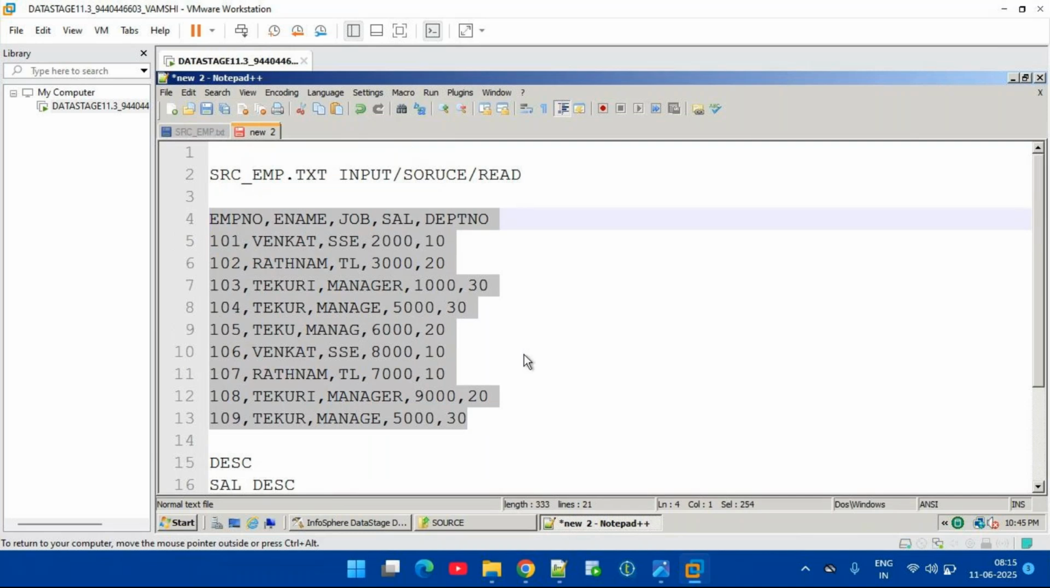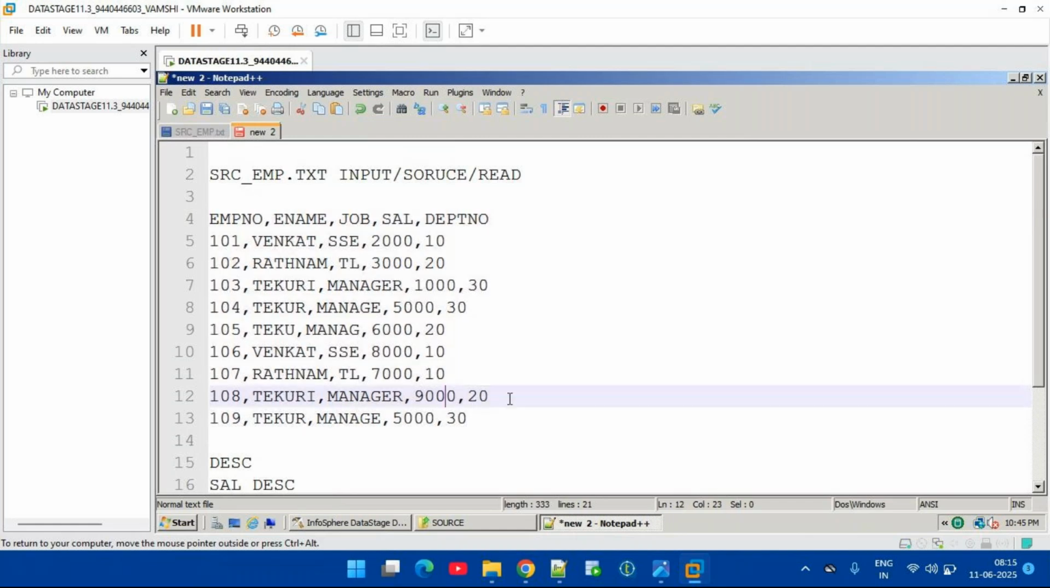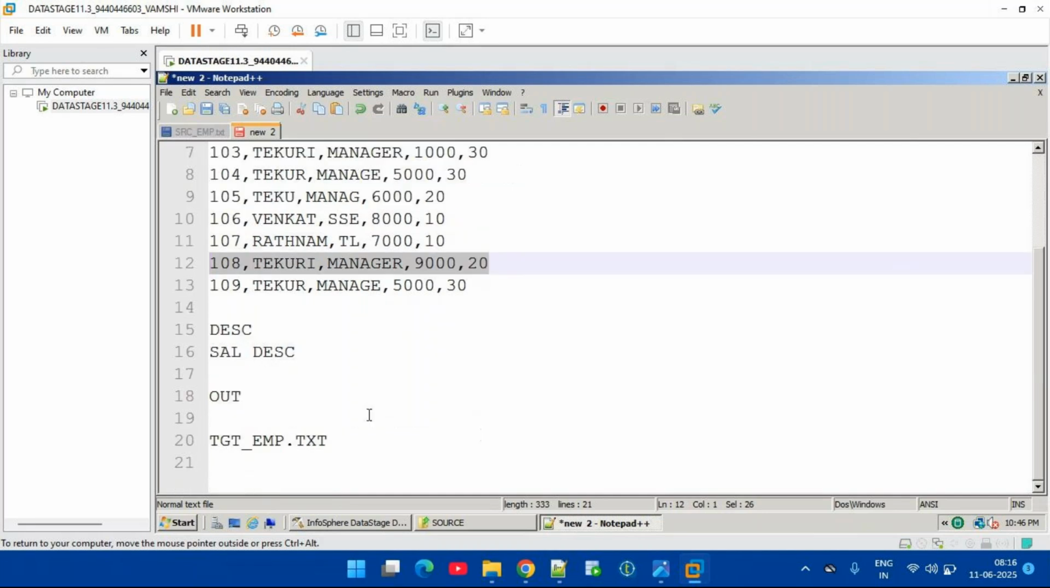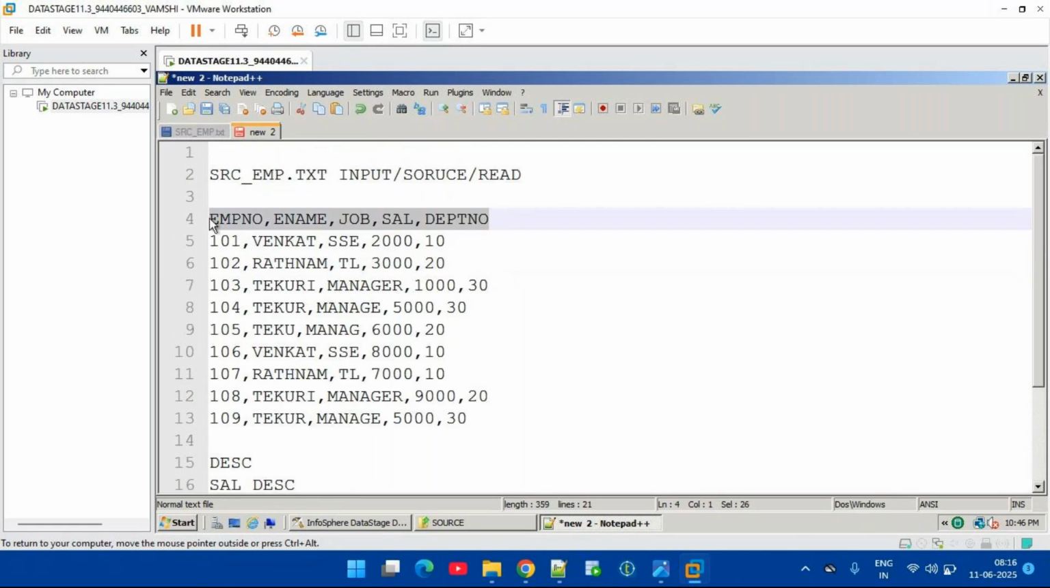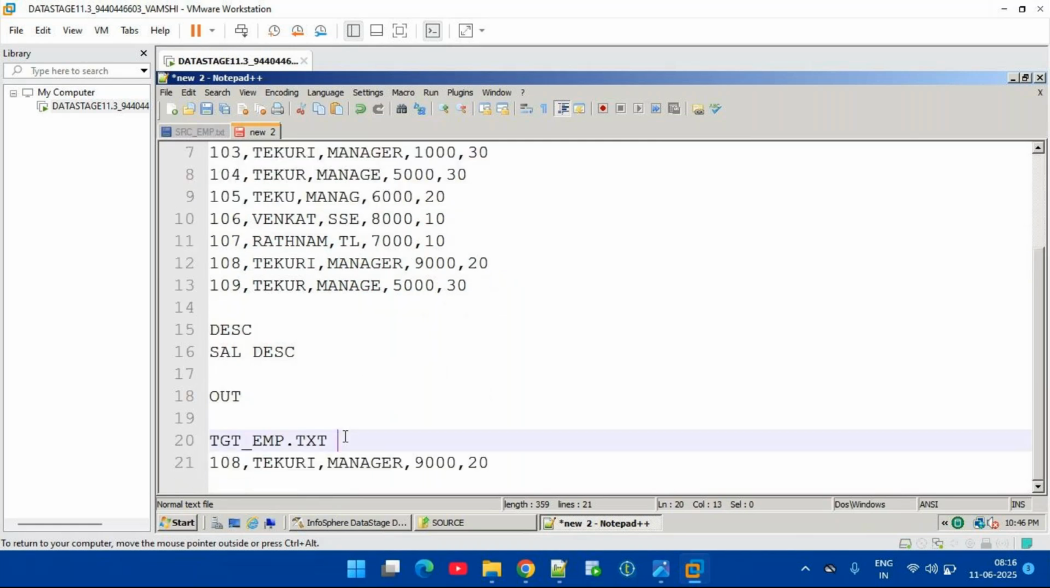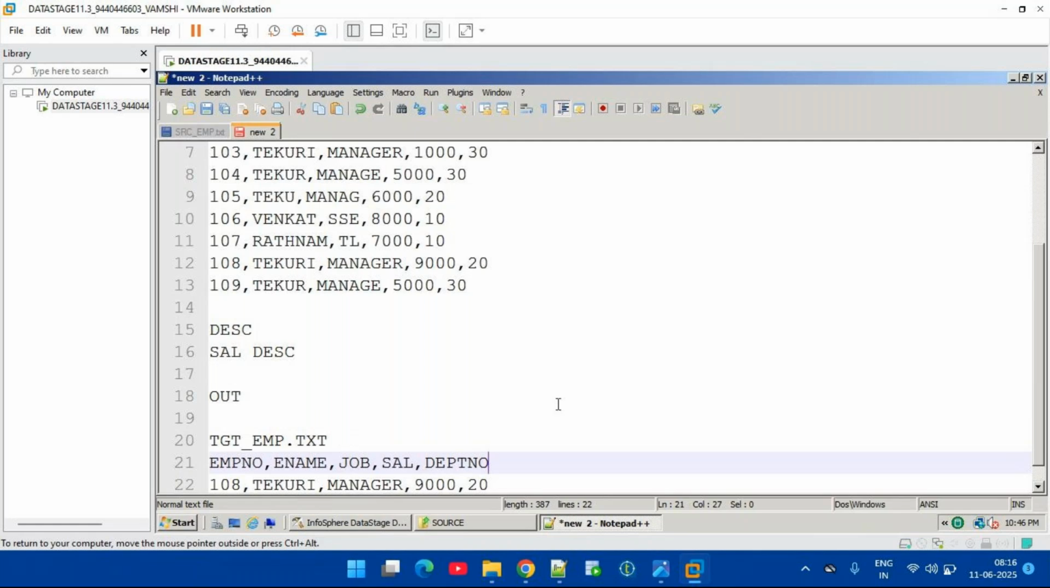The 8th record. Okay, it means this is the record, right? The 108th record has the highest salary, 2000, 3000. So this is the highest record. Descending order means higher to lower value. I also want the header record. Keep on mute, guys, because I'm getting resound. That is a small request.